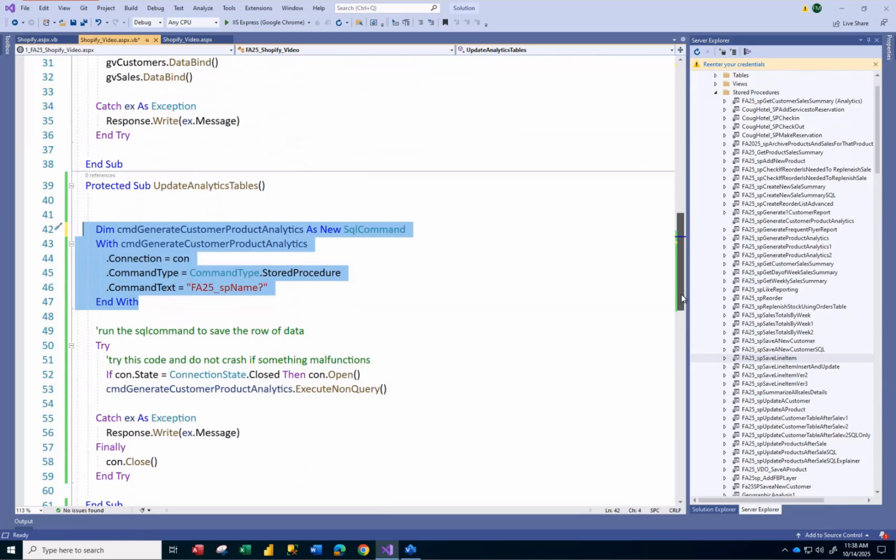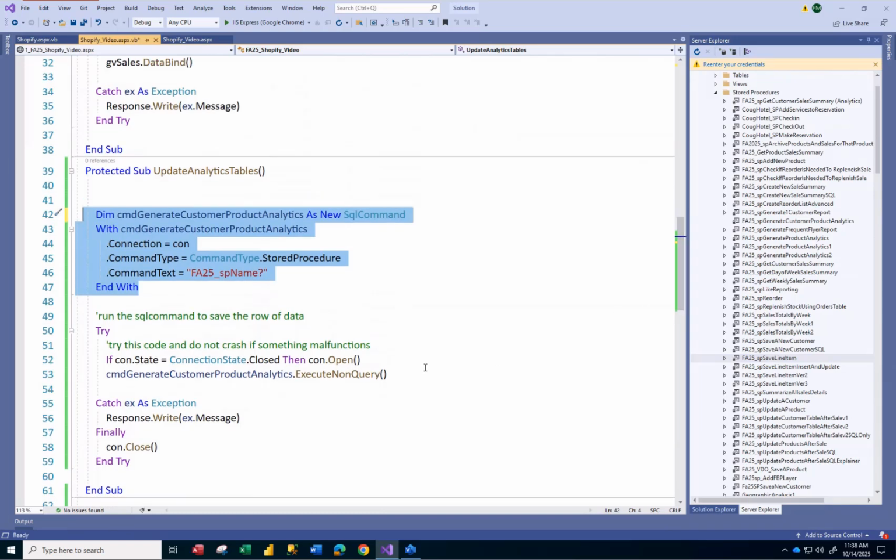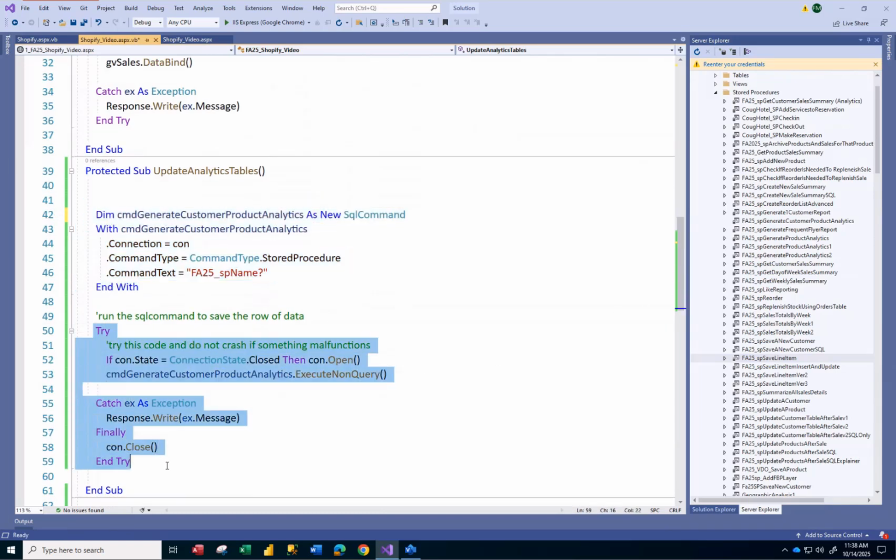All right, so you make the command, then you use a try-catch block. A try-catch block, you run the code.